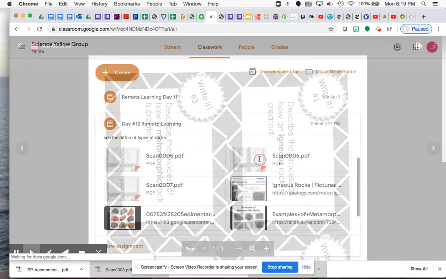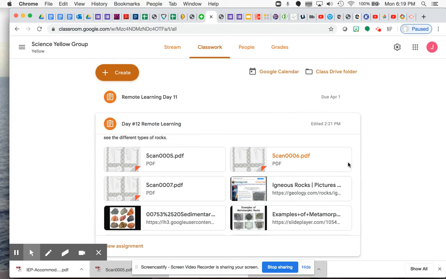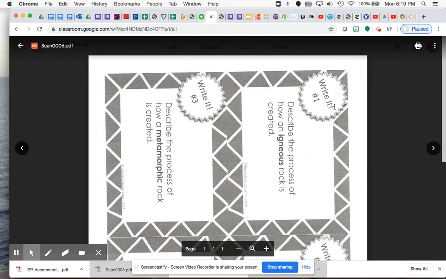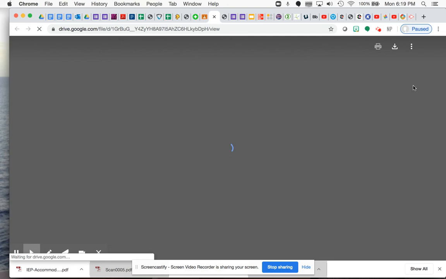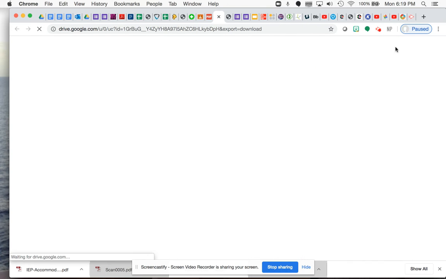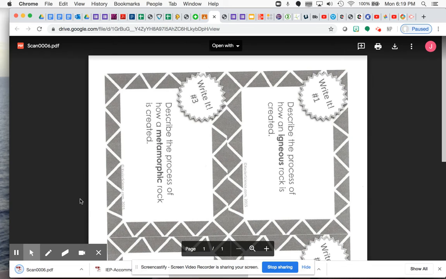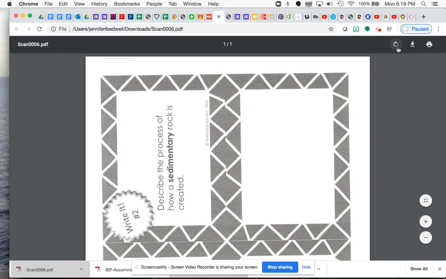The next one, Scan 6. Again, I'm going to try to download this. I thought I could. Now I don't know if I can. It won't let me. Hold on. Open a new window. Let's see if it lets me do that. Okay, so open a new window, then hit download. And once it downloads, you can open it up and rotate it so you can read it better.